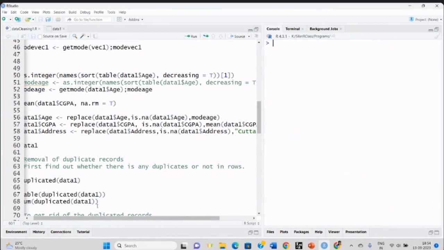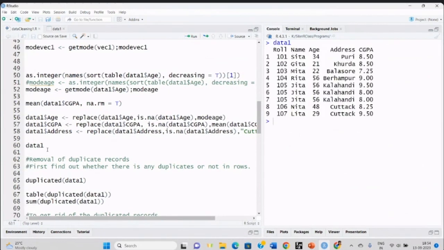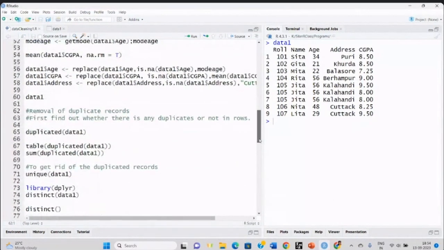Okay. So now let us see data1, which is free of everything, free of all NAs. You see, everything is now okay. So data is now free of the missing values. Now let us go for checking of duplicate records. I told you duplicated is the function. Just remember the functions so that you can make your way out.